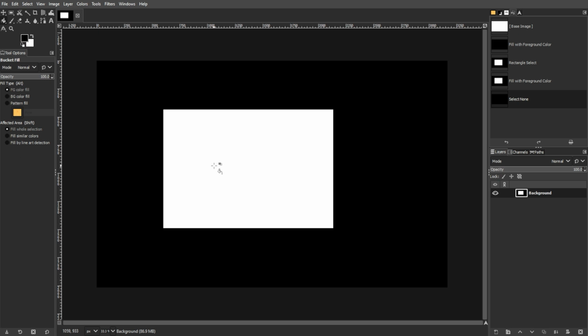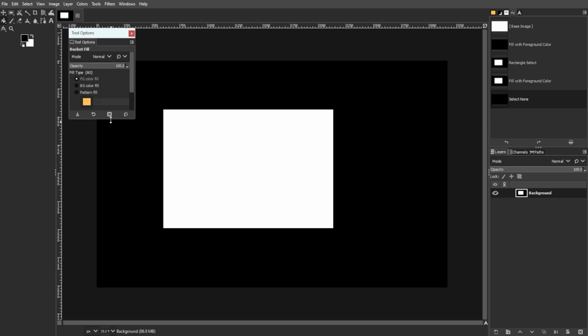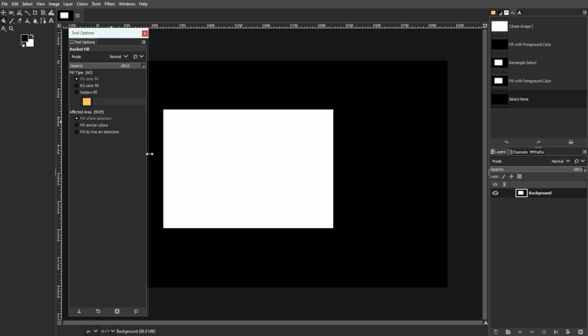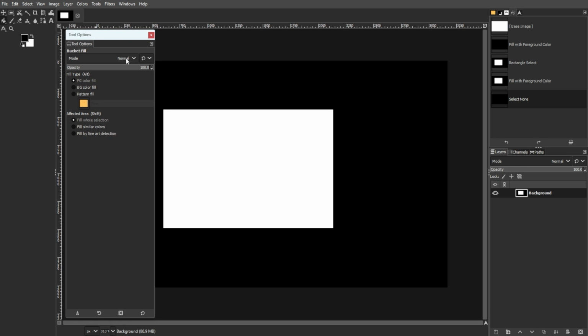Now, you can configure the bucket fill tool. The first way of configuring the bucket fill tool is through the tool options panel. The bucket fill tool has various customization options in the tool options panel. Now, you can also change the modes of the bucket fill tool.